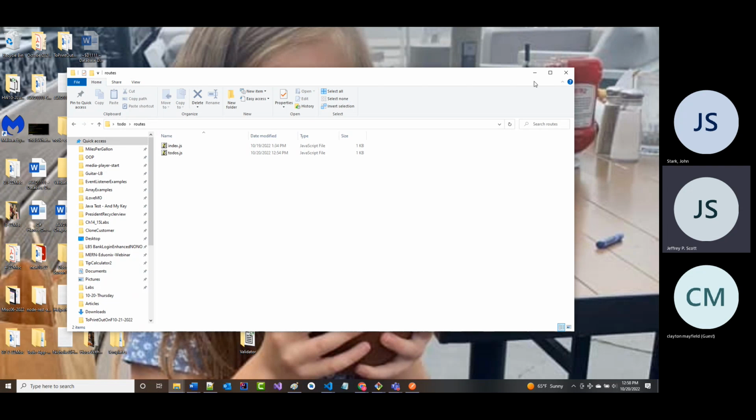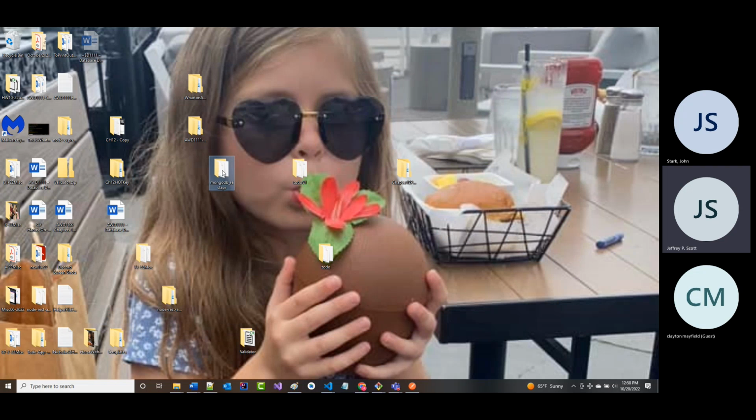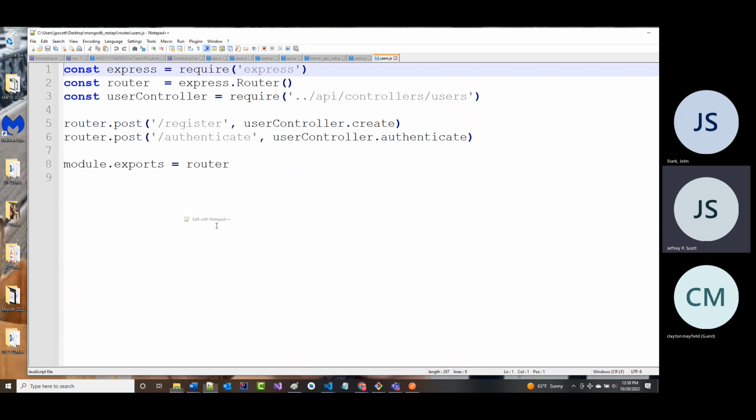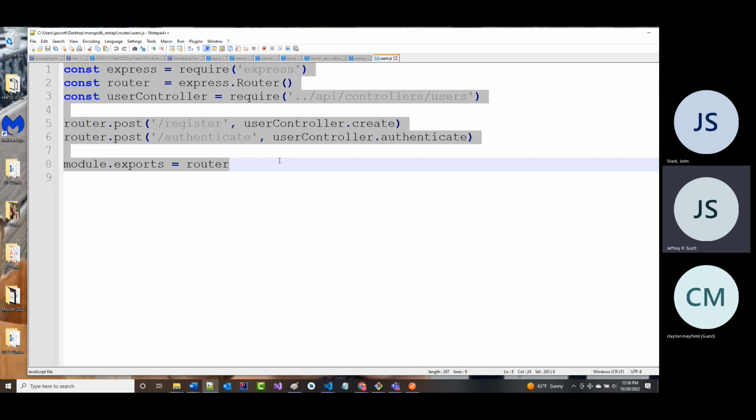But if I go back to the one that we've been working on, this Mongo thing that's in here, and you look under routes, if I go, for example, to my user route, okay, this is the kind of thing that you are going to need to put in there. So that's why I said you can use this as a template for whatever it is you want to do.